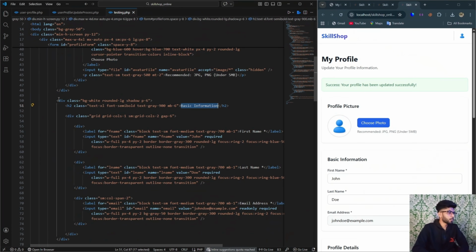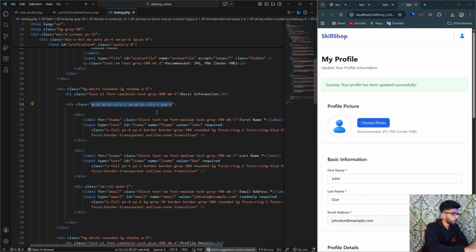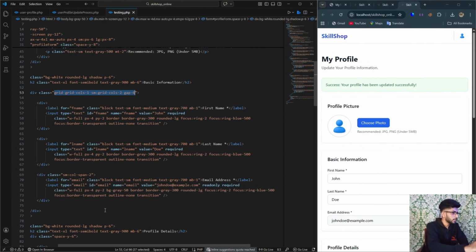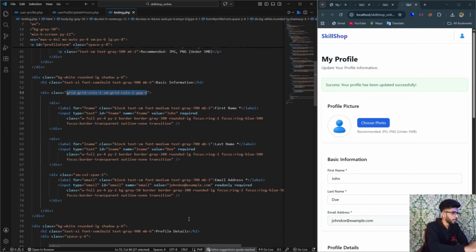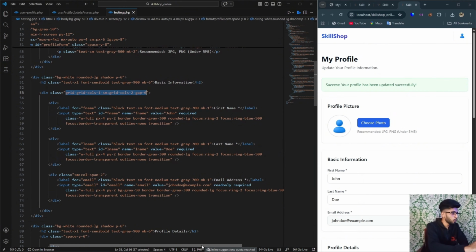Basic information section. Now we use a responsive grid: grid-cols-1, sm:grid-cols-2, gap-6. This means on mobile, one column. On small screens and above, two columns. This is mobile-first design. The input fields include border, rounded-lg, focus:ring-2, focus:ring-blue-500. This creates interactive focus states. Good focus styling improves accessibility and usability.